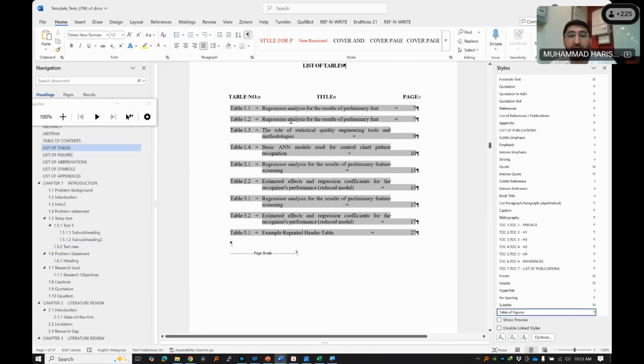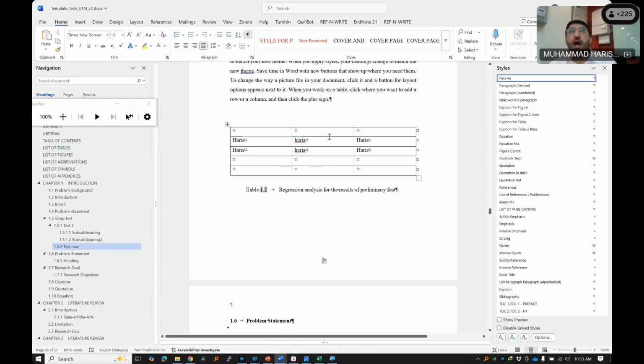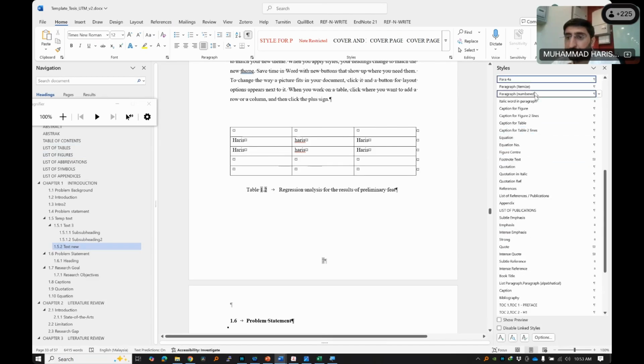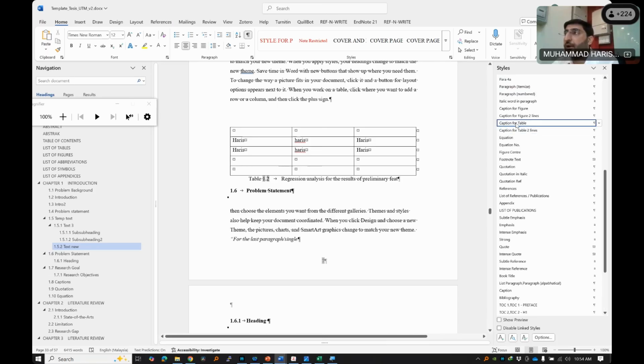So this is one example of how you can insert a table. Now, if the table caption is two lines, then definitely use the caption for table style. Select this one and go to this option. Caption for table, two lines, and caption for table. Now there is another mistake which came in this part. If you see, this is very important, and I think this is the most advanced one that you should know.